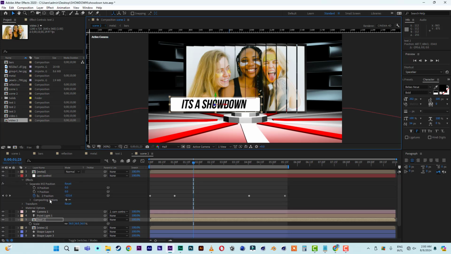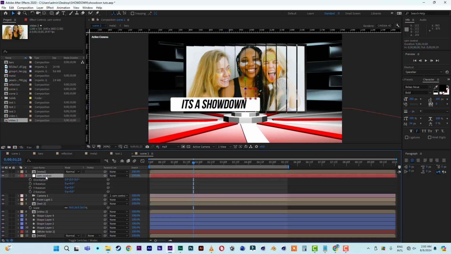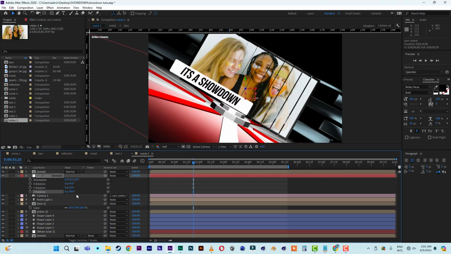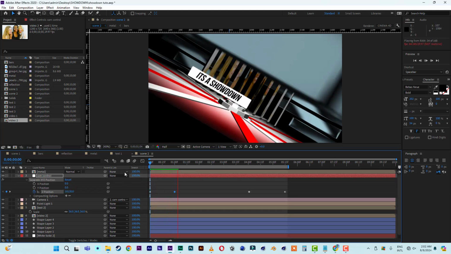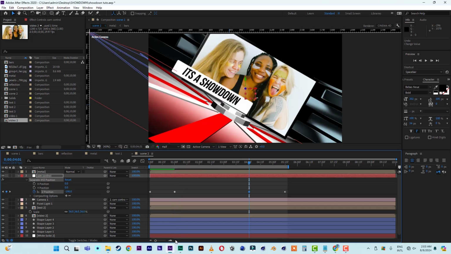Now on cam control, hit R for rotation. Now let's rotate on Z. Let's go negative value, so it will be rotated to this angle. Alright, so this angle is okay. So we are done with scene 2.